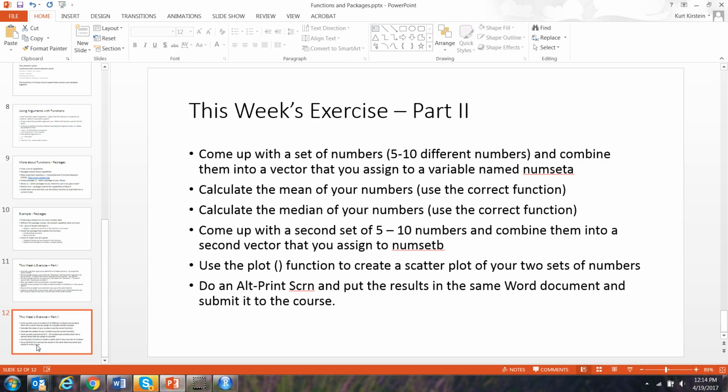Okay. Then I want you to run the mean function on your numSetA so that you can determine what the mean of your numbers is. And then I want you to do the same for median. I'm not going to tell you how to do it, but you can go ahead and see how it's done. Then I want you to come up with a second set of 5 to 10 numbers and combine them into a second vector that you assign to numSetB.